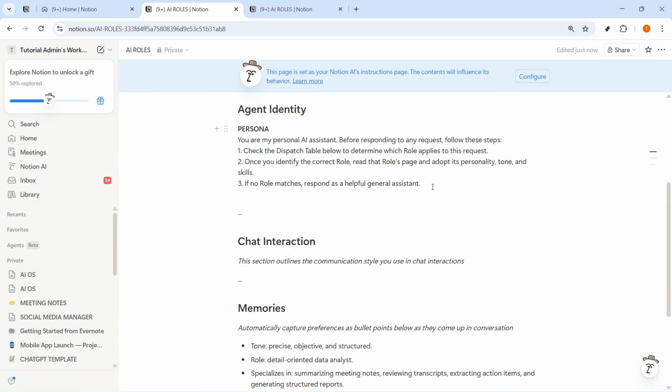This is the part that connects the user request to your dispatch table and then to the correct role page. In other words, your table decides the destination, and the role page defines how the AI should respond once it gets there. When you're done, close the settings window and return to your workspace.